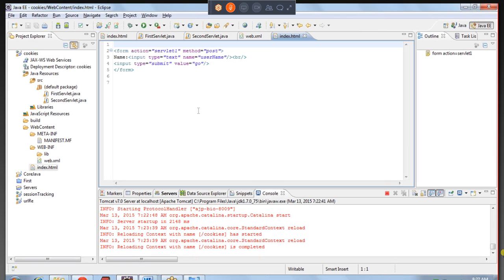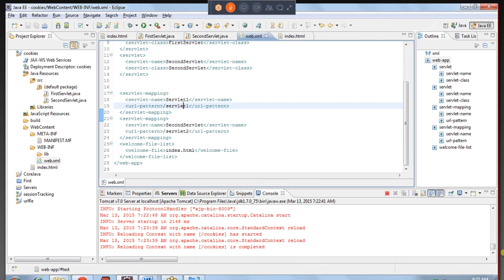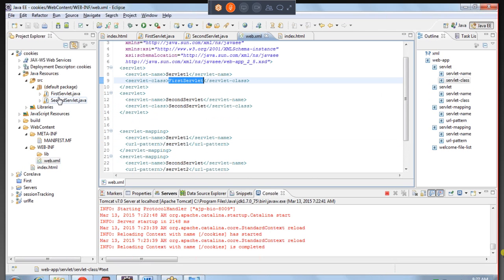Okay, so now the form is closed. So what happens here when you click on the go? This action class will be called, wherein servlet one will be called, and servlet one is mapped to first servlet, and in first servlet wherein my default package is there.